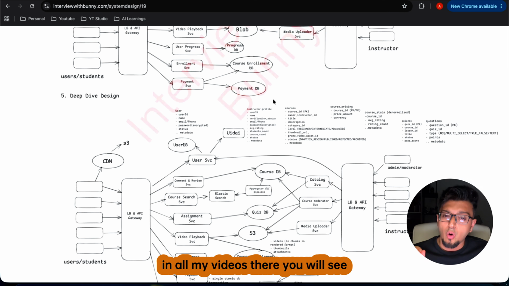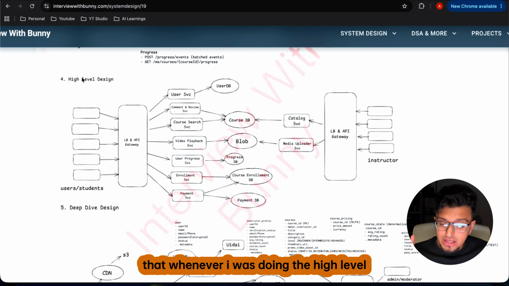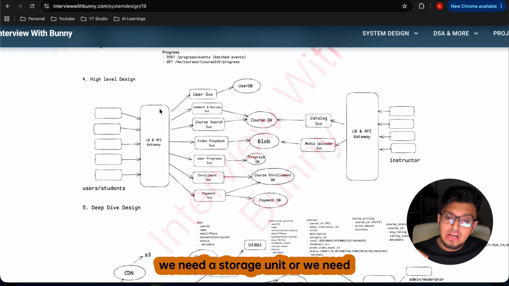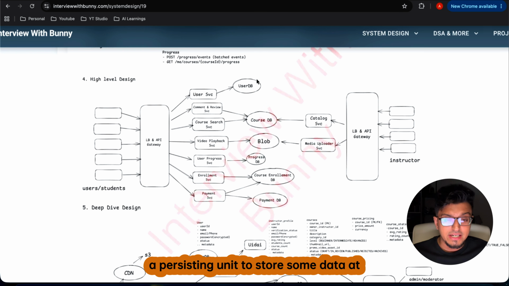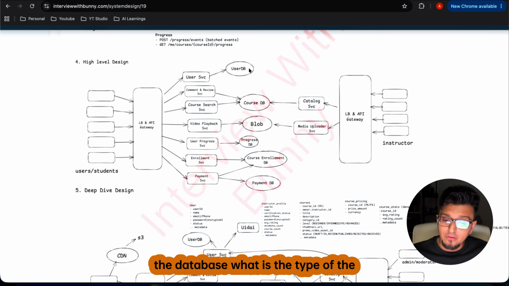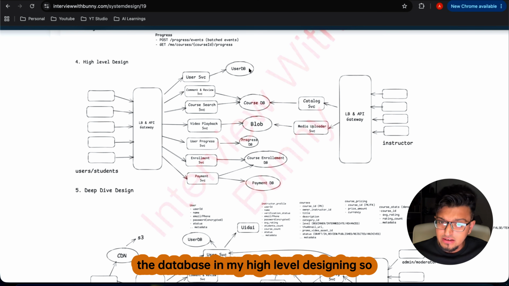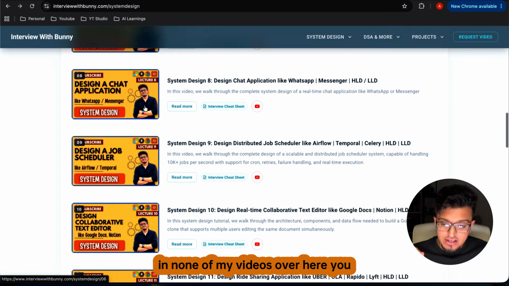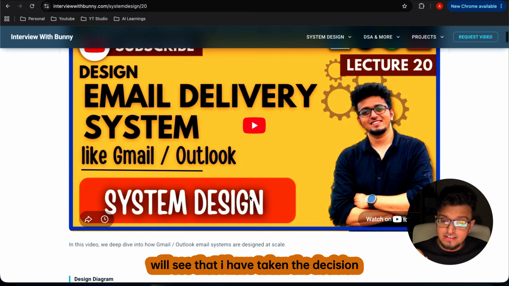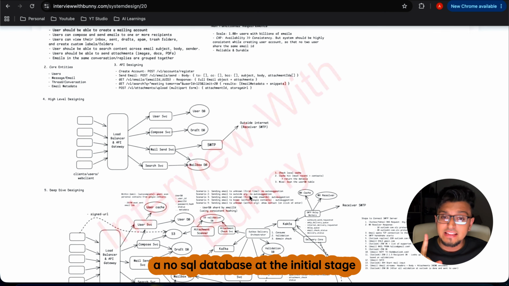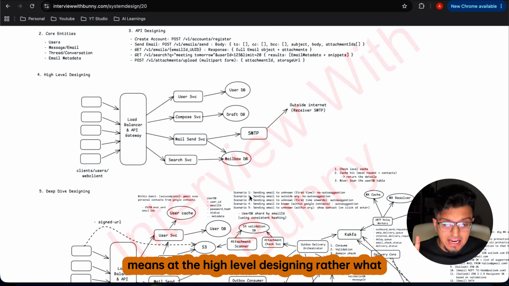If you see all my videos, whenever I was doing the high level design, at that time I only specified that we need a storage unit or a persisting unit to store some data. I never mentioned what the database is, what the type of the database is, or what the choice of the database should be in my high level design. In none of my videos will you see that I decided whether to use a MySQL database or a NoSQL database at the initial stage, meaning at the high level design.